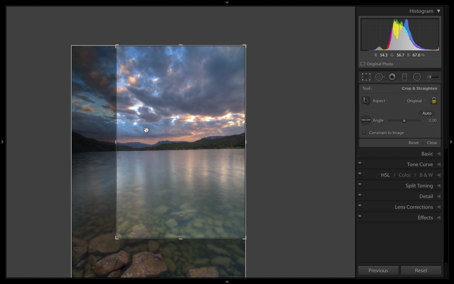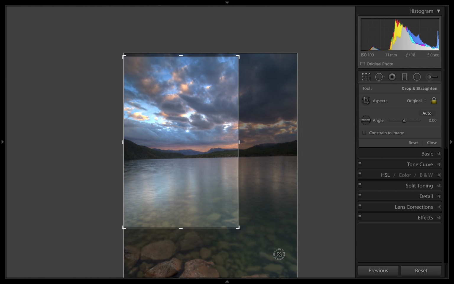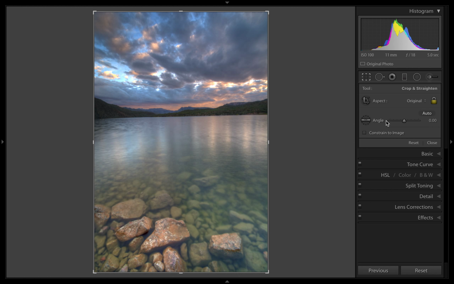So that's what you got to do. You have to focus on the image behind the crop because when you do that, it works. It makes so much more sense. Okay, so that's pretty much it with cropping into the image. Let's go ahead and reset it.